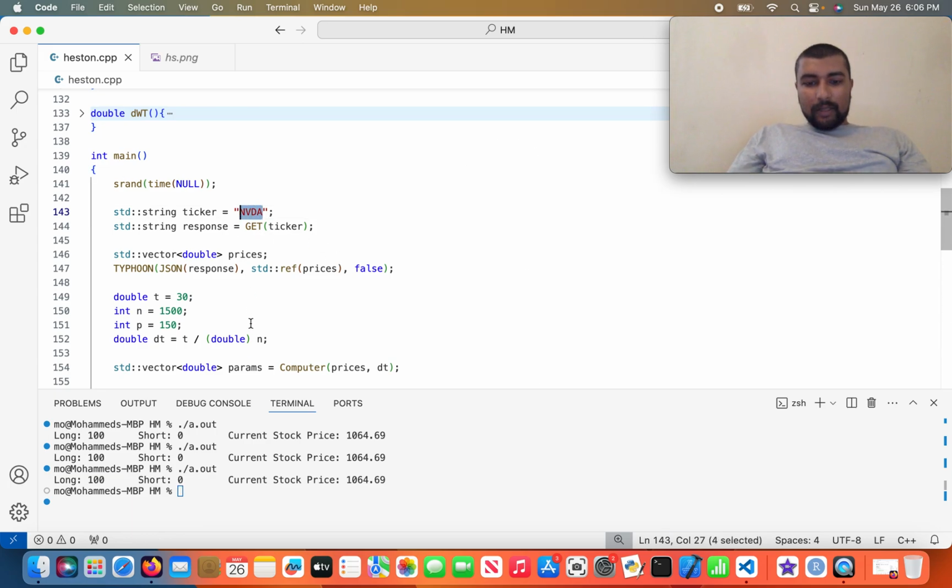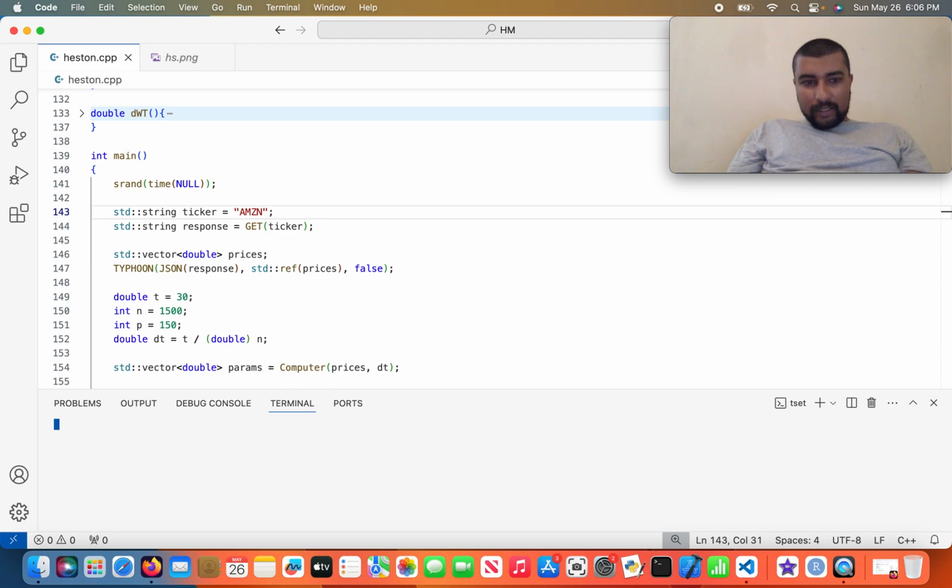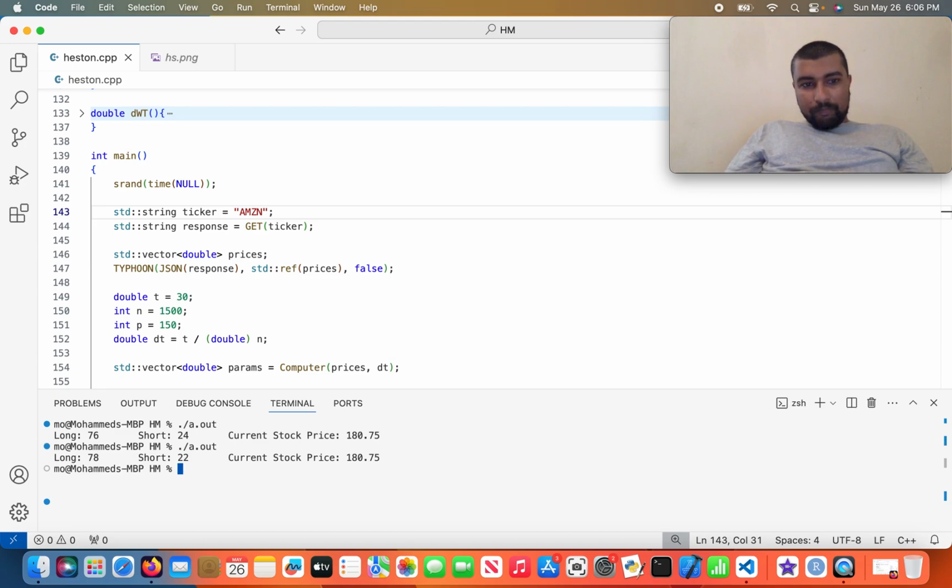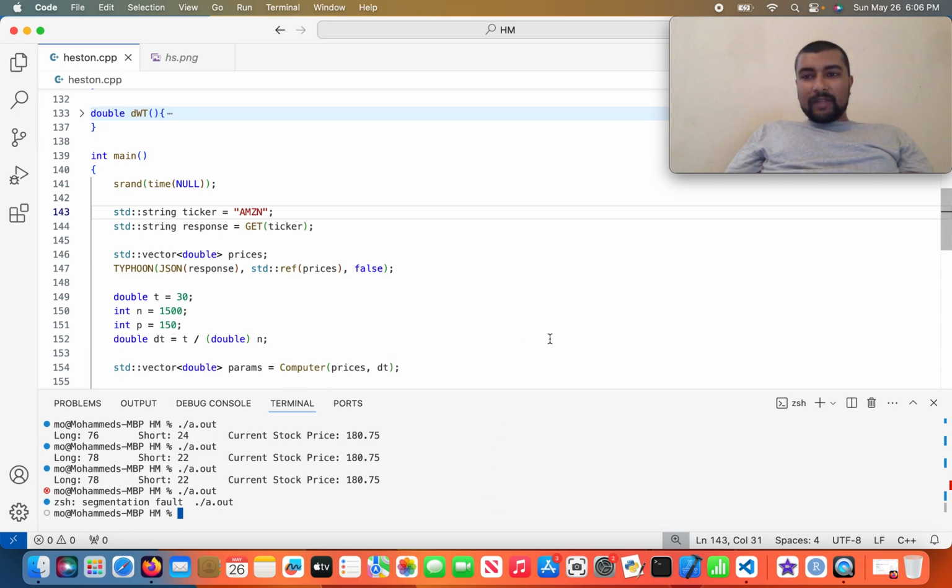Let's do a stock like Amazon. Let's see what it says for that. So I'm going to reset this and then a.out. 76% chance long, 24% chance short. Okay. 78, 22. Okay. And then I'm rate limited. So, okay, I'm going to leave this at this.